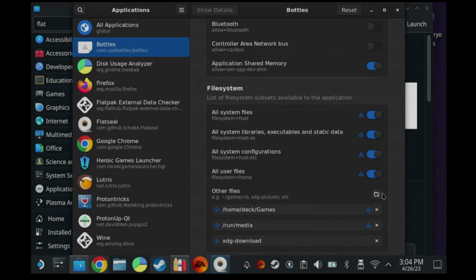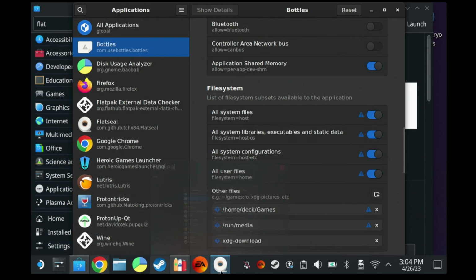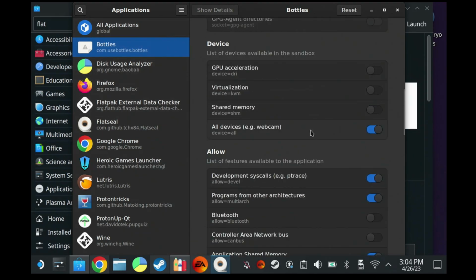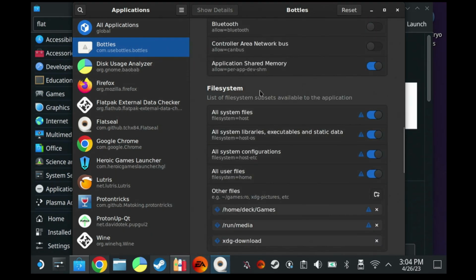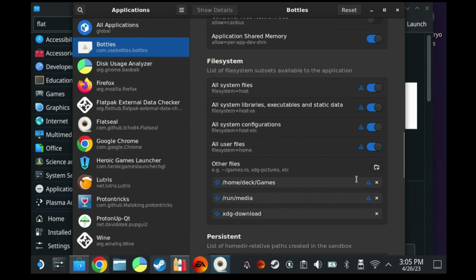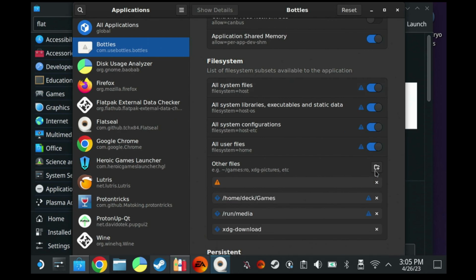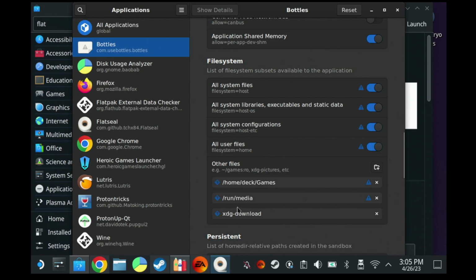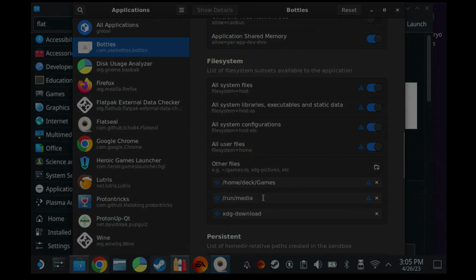So before we install the EA app here, we're going to go into our Flatseal app. There you go, Flatseal. Go to Bottles, and then you're going to want to scroll all the way down to File System. I have all these checked off, don't do that. Just check off all user files here at the bottom. And then if you have an SD card, you can click add here and type slash run slash media in there, like I've done down there, and that'll give you access to the SD card as well.